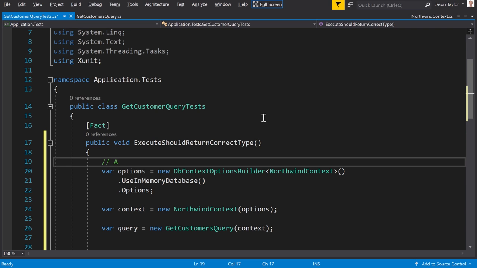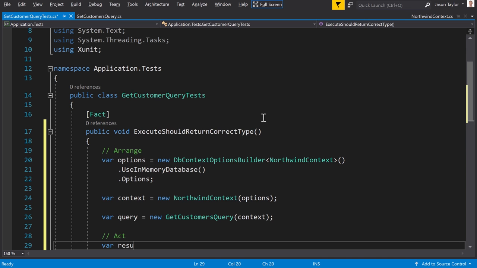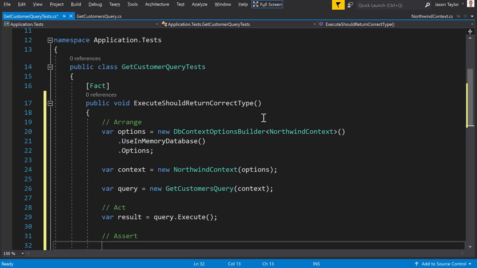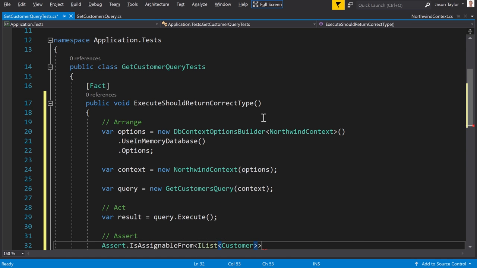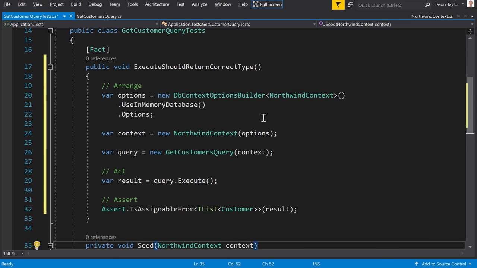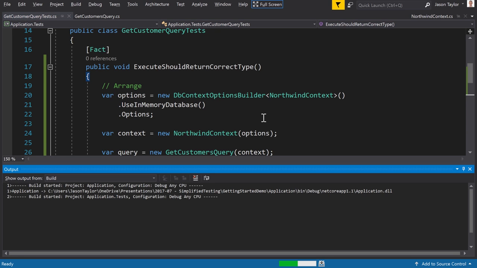So we'll follow the pattern. First we arrange, and then we act. So we want to grab the result, which is going to be query.Execute. That's simple. And then we need to do an assertion. So we say Assert.IsAssignableFrom type, and the type is IList of Customer. And we pass in the result like that. So that's our complete test. So we'll go ahead and run that, and fingers crossed it will pass.